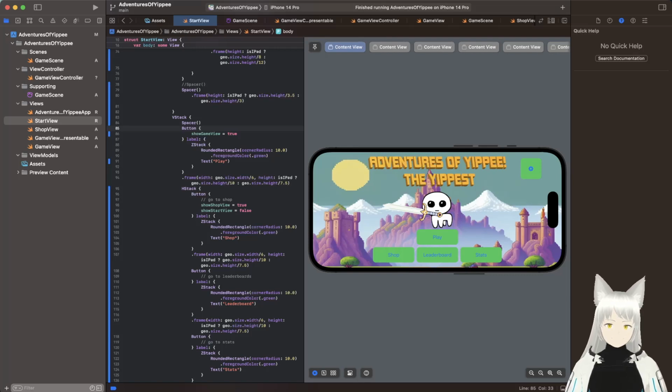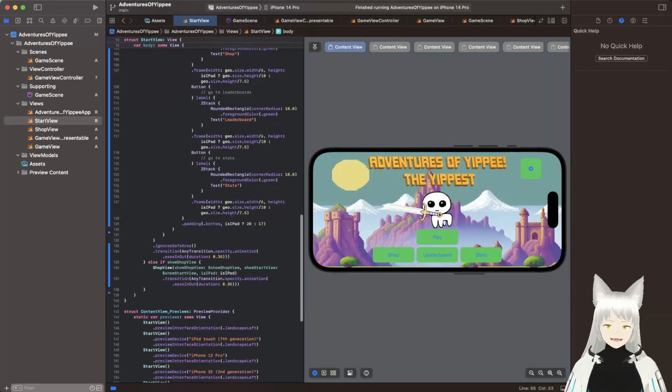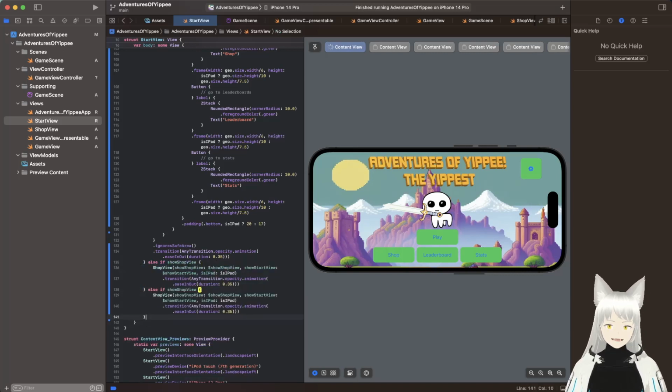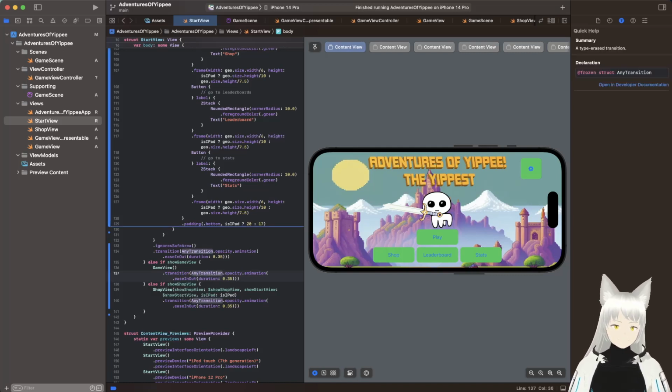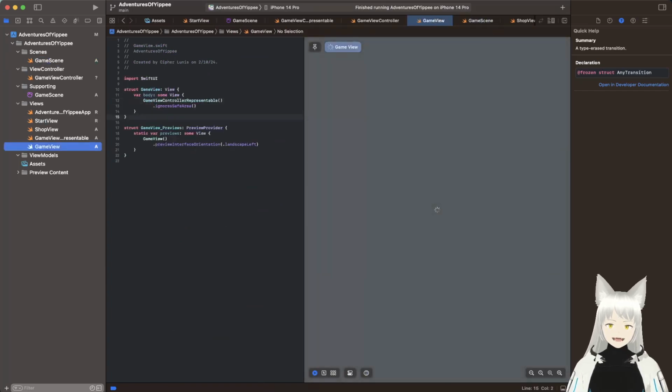And I think then we want to have another if case. Maybe we want to put it above the shop one, because I feel like that makes more sense. Put it like this, and then this will be show game view, and then we'll have a variable here for the game view. So game view, and the same transition animation. Awesome. That should be fine. So that should show the game view.